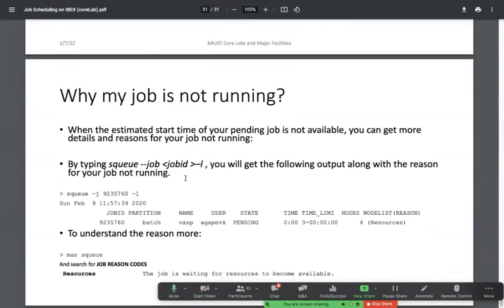There are a few common situations. Why is my job not running? There are a few states. Look at this state, and most often you will know why your job is still waiting in pending state, for example. Let's say in this scenario it is resources, but there could be other predefined reasons that you can look at in the manual page and understand. Or if you have any questions, send us an email and we'll work with you in understanding those.